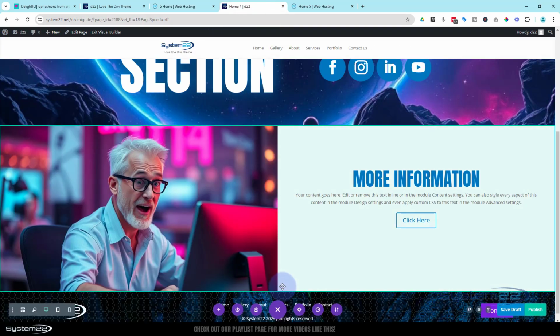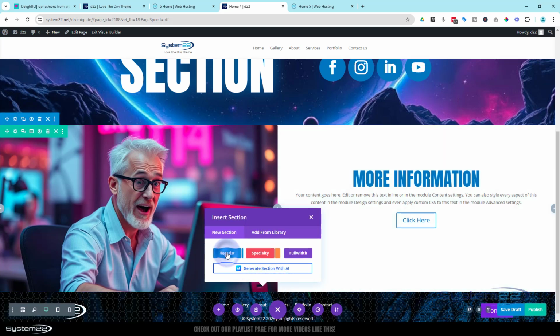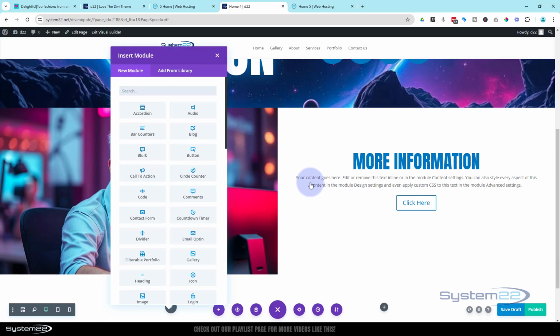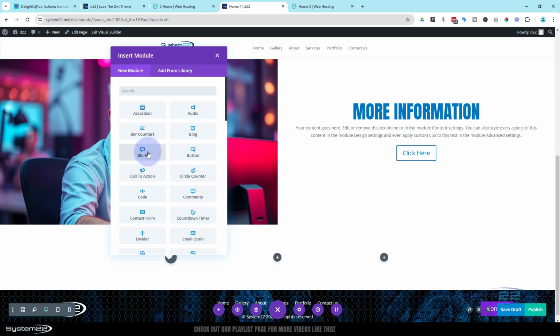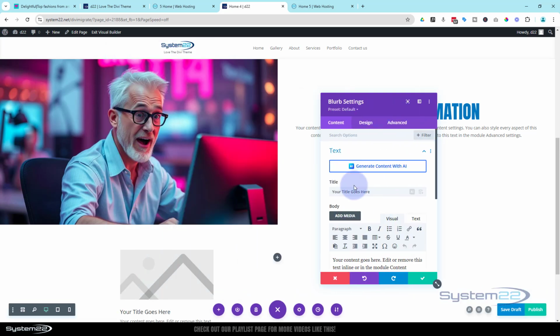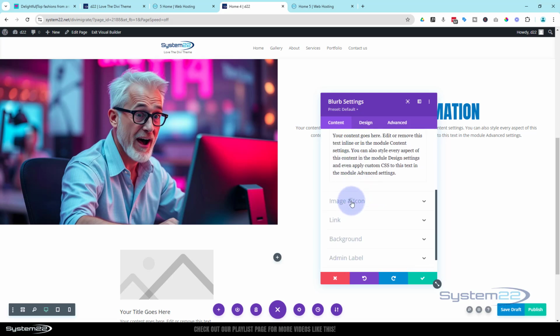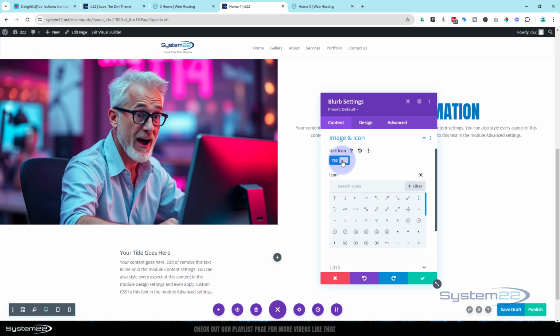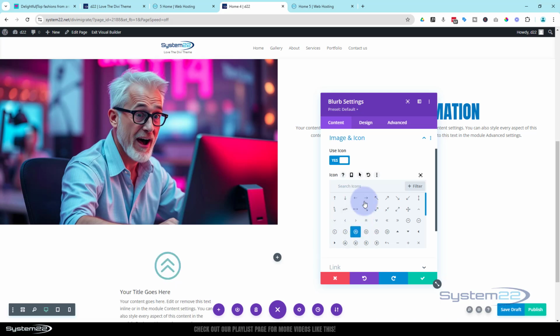Let's add a new section. We're back on the 4 here, remember. Make it a regular section. I'm going to have 3 columns in this section. I'm going to use the great little blurb module for this. I'm not even going to put a title, I'll leave it on the generic there. But I will switch the image for an icon in image and icon just below. Use an icon. And put that in there.